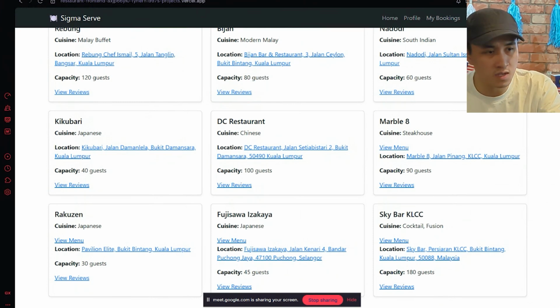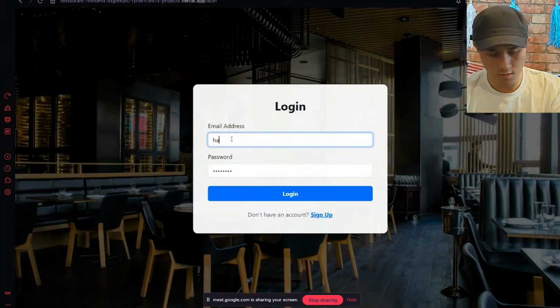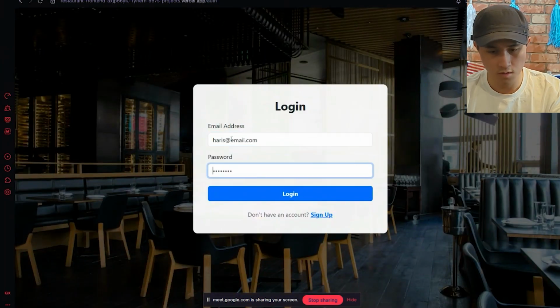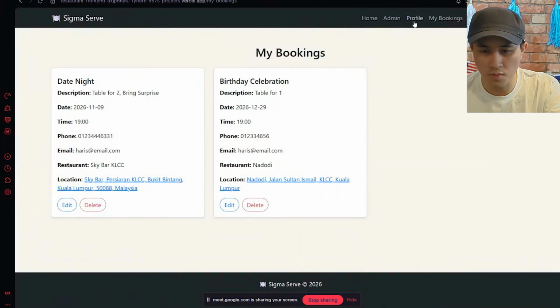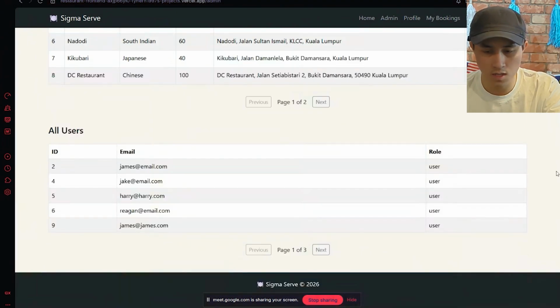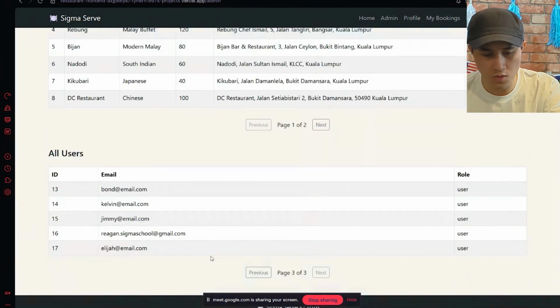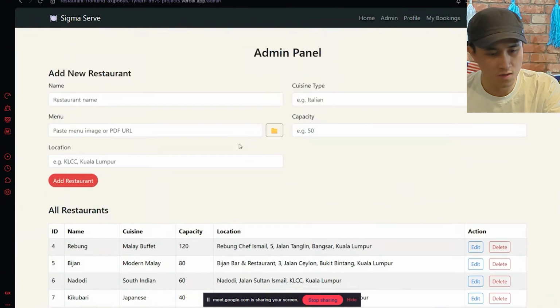Now we move on to the admin section, which is a little bit complicated. Sign out, sign in. This is the admin page. This is what the admin could do. You could add restaurants, and then he could track users. But now there's only 2 rows for my project.